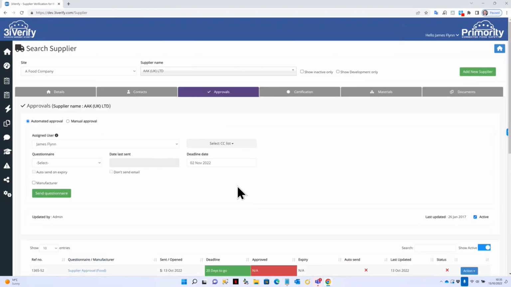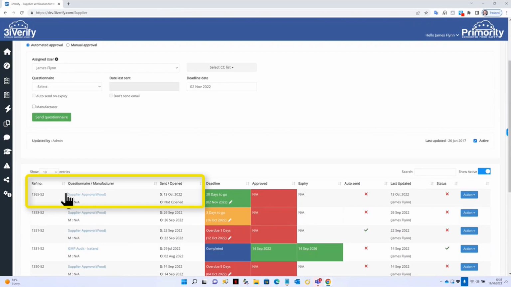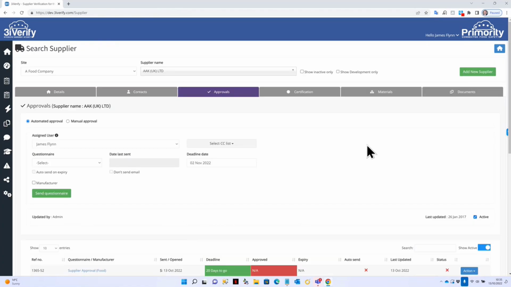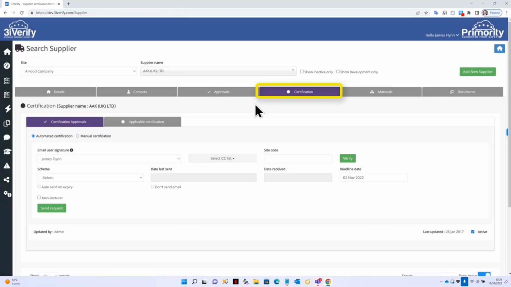Okay, let's move on to the actual questionnaire itself. So we sent a supplier approval questionnaire here. And what I'm also going to do, just for the purposes of this training session, is I'm going to discuss certification management and also materials management. So in order to make this efficient, I'm going to send a certification request, and I'm also going to send a material approval questionnaire so we can look at all of this through the eyes of the supplier in a moment.